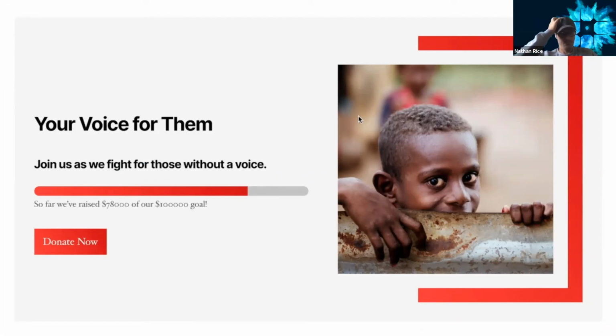And as you can see, the block has some elements. It has a title, subtext. It has kind of this notion of a progress bar, has the red, I guess you might call that a stroke or bar around the picture, and then a donate now button.